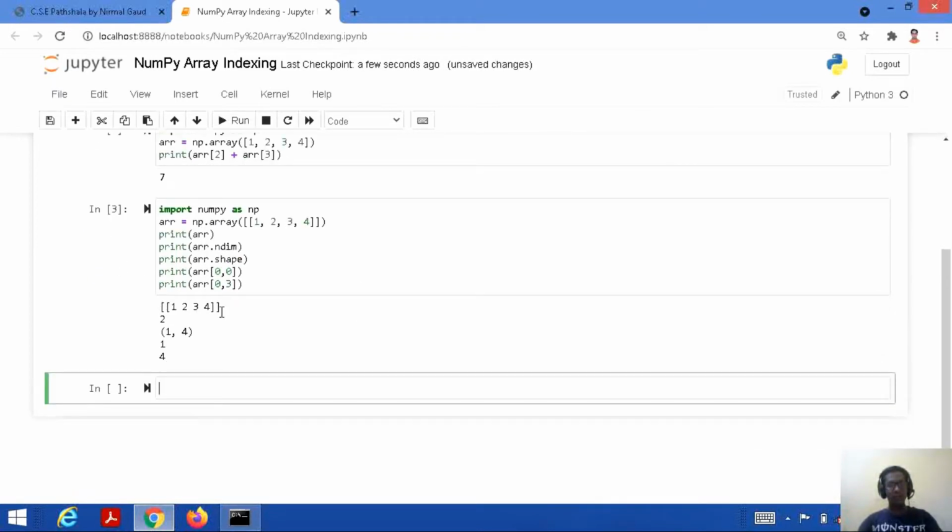See, the output: first, this is an array, a 2D array. Second, the dimension is 2. Third, the shape is (1, 4), which means it has 1 row and 4 columns. The element present at arr[0, 0] is 1, and the element present at arr[0, 3] is 4.